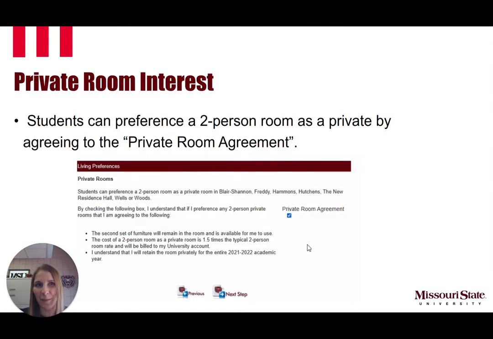If space is available, we allow students to buy out a 2-person room as a private room at 1.5 times the room rate. Students can be booked to a private room from the initial assignment by checking the private room agreement box and preferencing private rooms on the housing application.